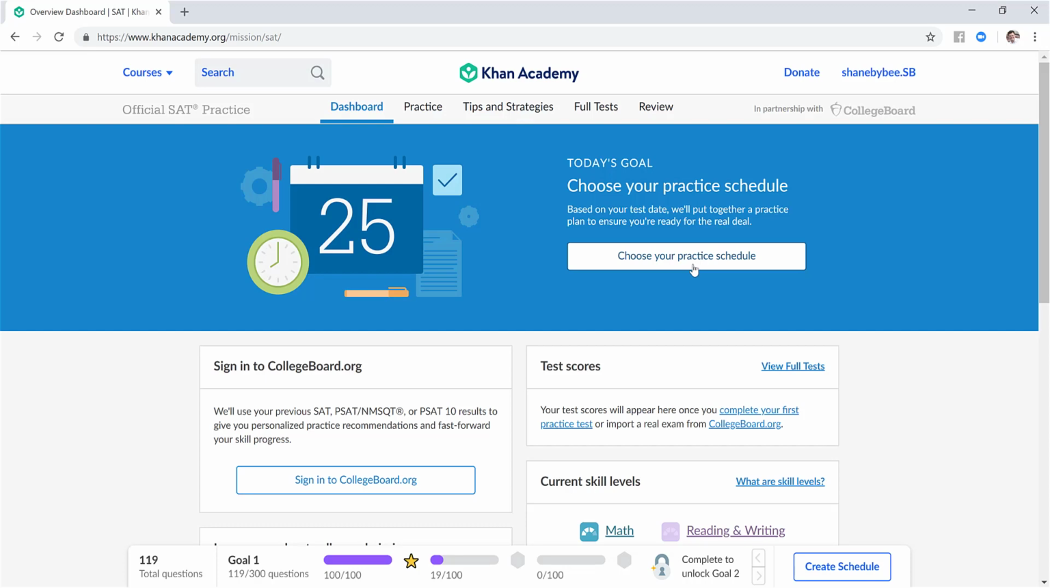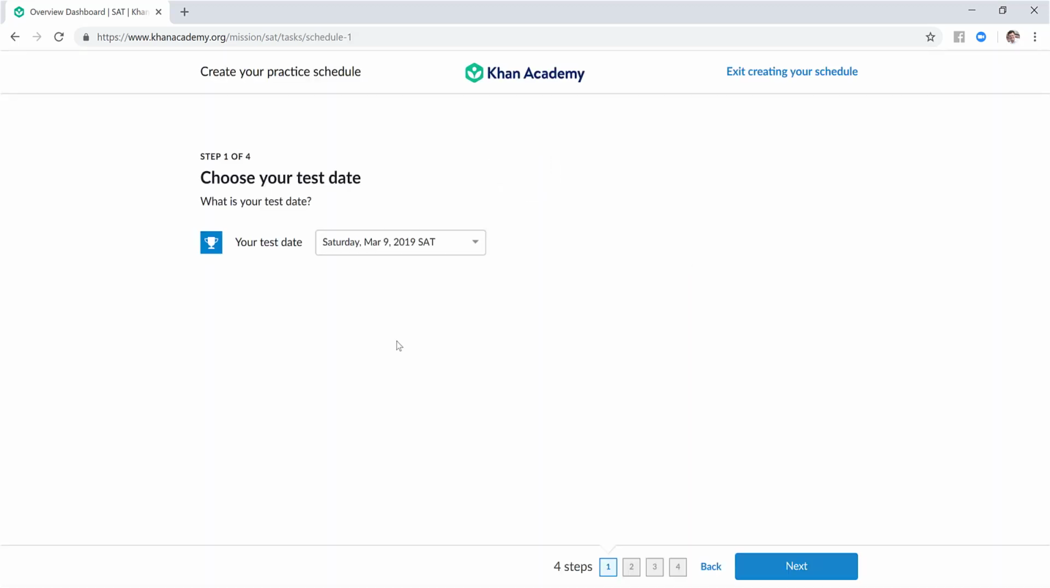Maybe that's 9 o'clock at night. Maybe that's an off block that you have during your school day. Maybe there's a particular class day, a study hall or something like that, where you could work every day for 15 minutes on the SAT. And that's what you want to find. Small periods of time that you can use repetitively to practice. Once you know what that is, then choose your practice schedule.